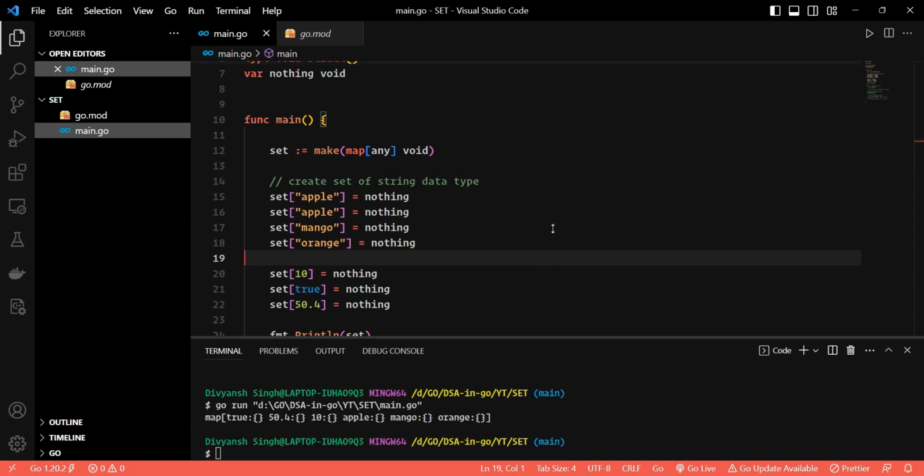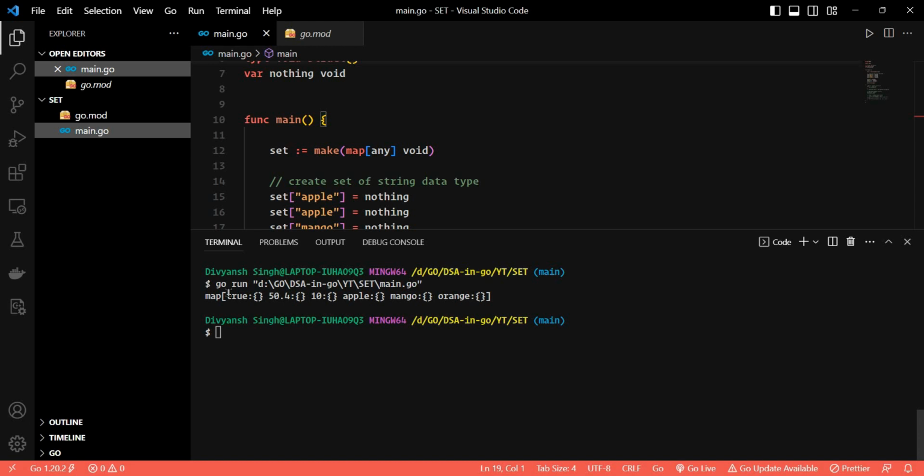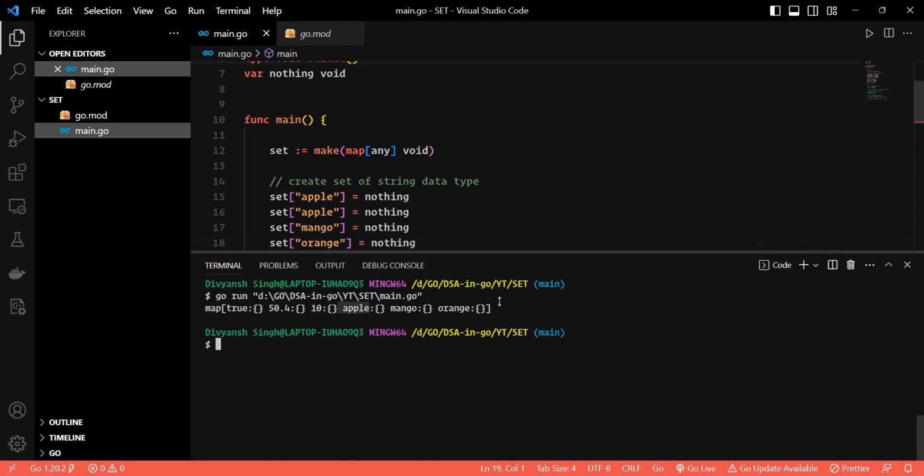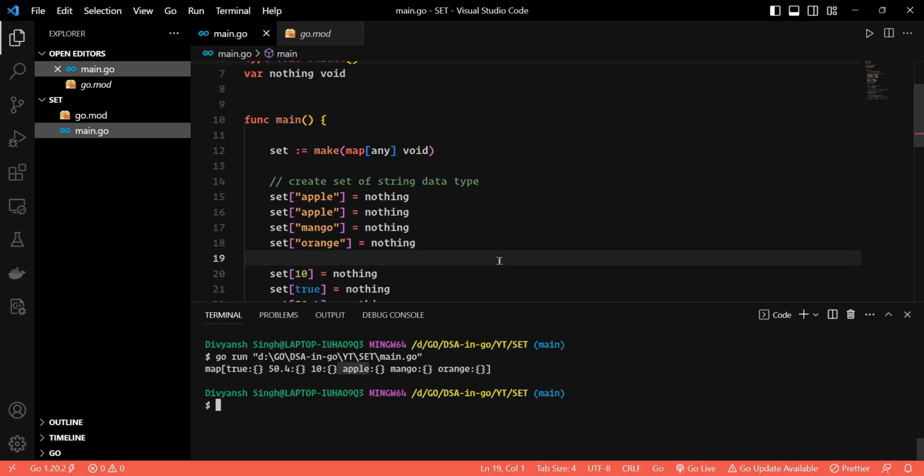Yeah, so you can see here that inside our map, one key is true, one key is 50.4, one key is 10, and then apple, mango, and orange. So here it proves that our generic is working.